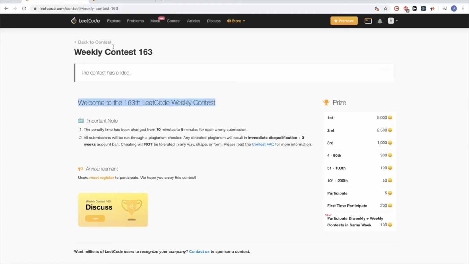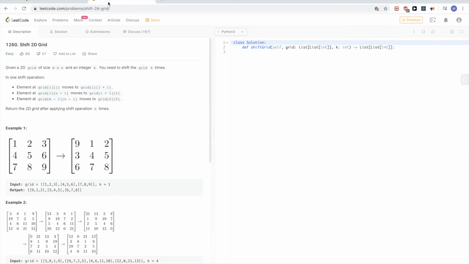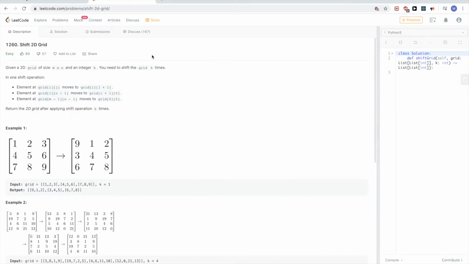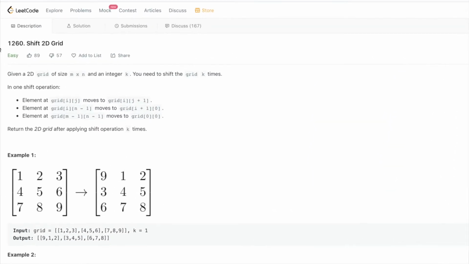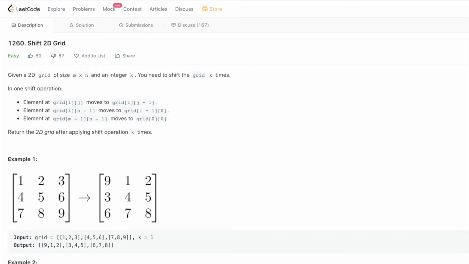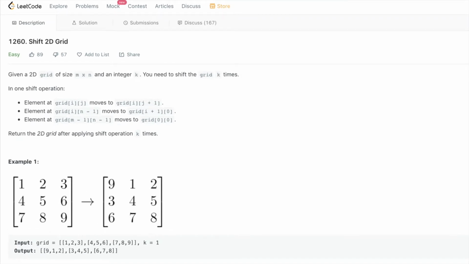To do this contest, weekly contest 163, the first problem, which is an easy problem, it's problem 1216, shift 2D grid. And the problem says we get a 2D grid of size m by n and an integer k, and we need to shift the grid k times, right? And what does that mean?